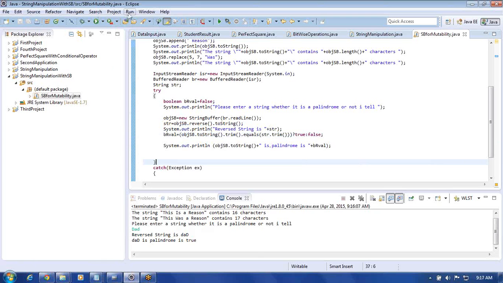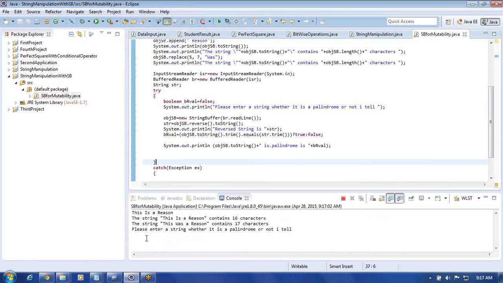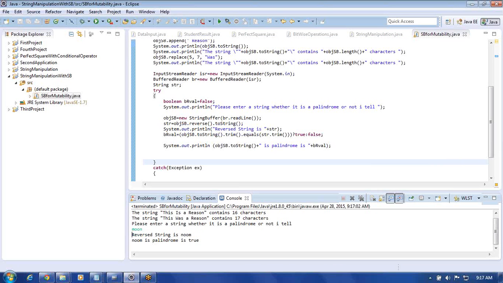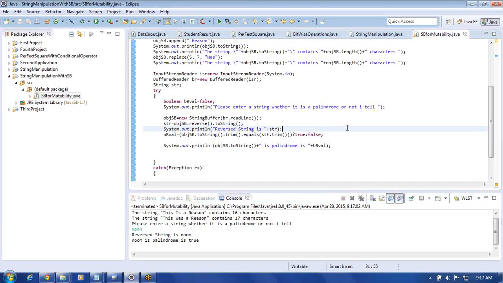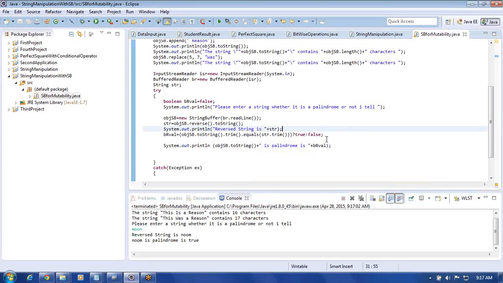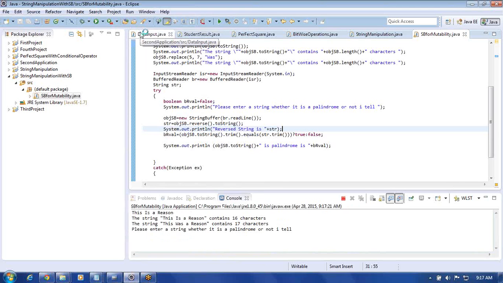Try to run this. We enter moon. The result says equals true or false, like this we said. Okay, object SB once again. Try to run.